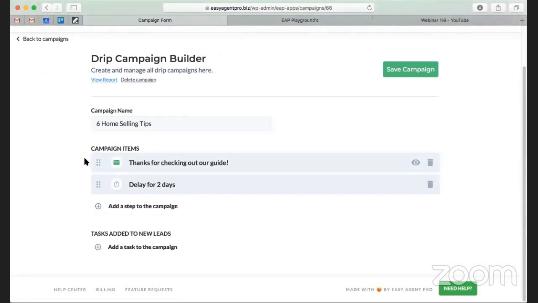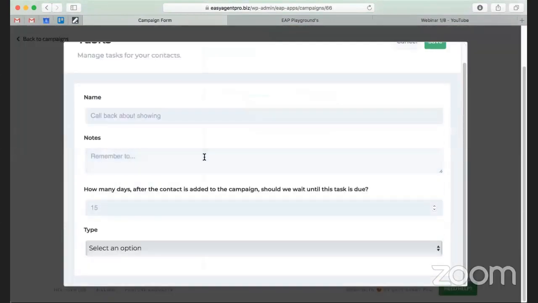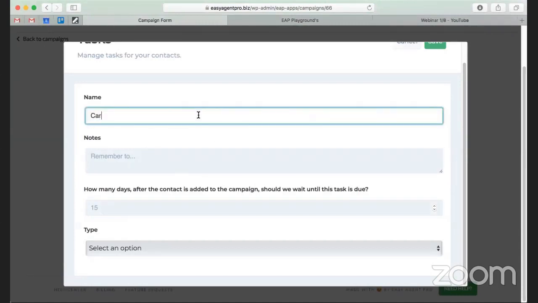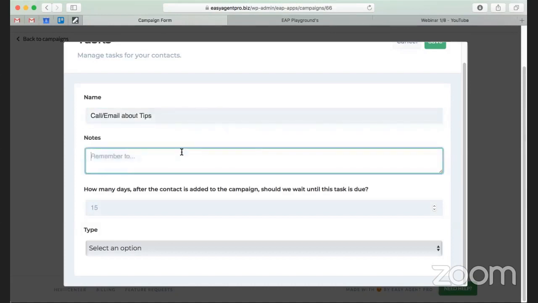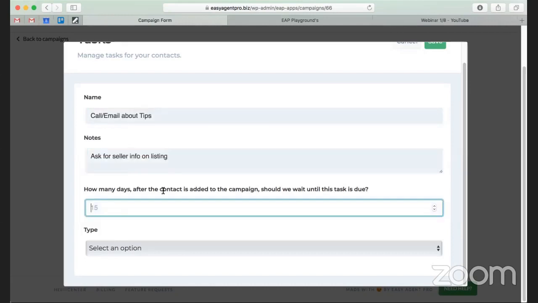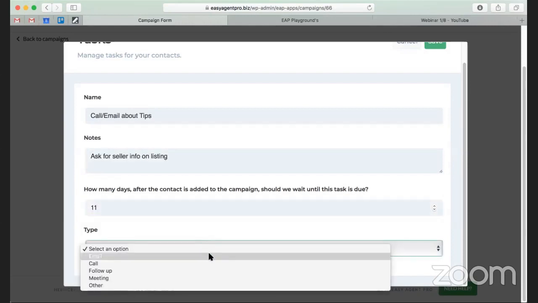So, you know, we have currently for campaigns, you can add emails and text messages and delays. You can also add a task to a campaign, which is basically something that will alert you. So, say you ran the squeeze page, let's just say call, email about tips, and remember to ask for seller info on listing. And let's say we want to just do this. We're going to do this 2 weeks afterwards. And we want to do it as an email.